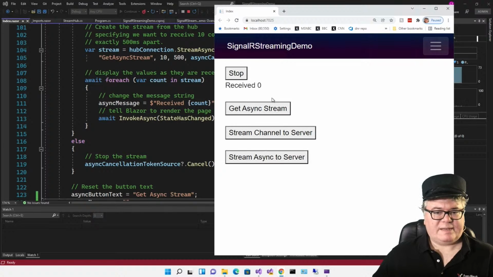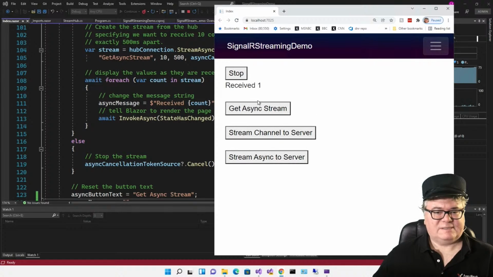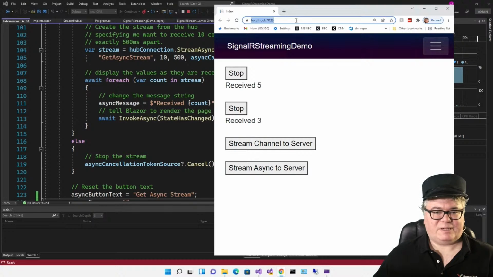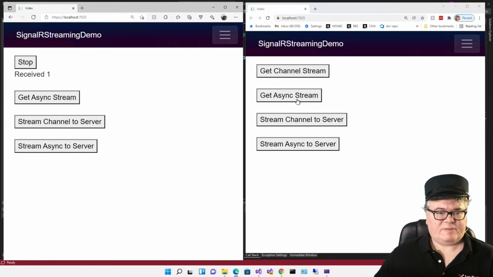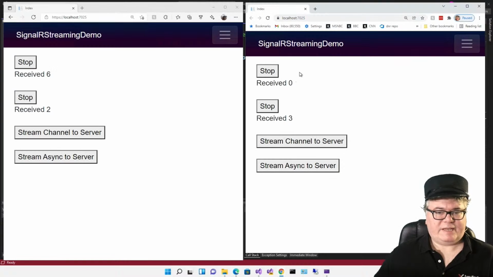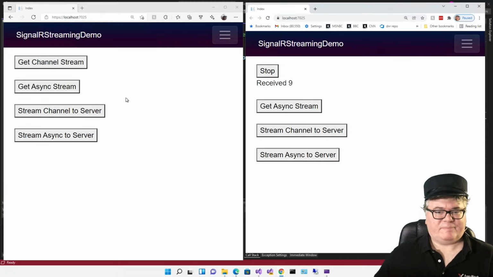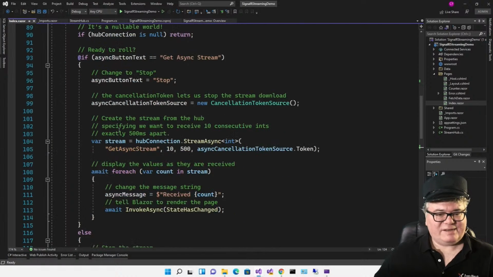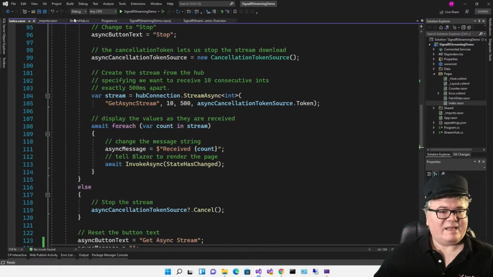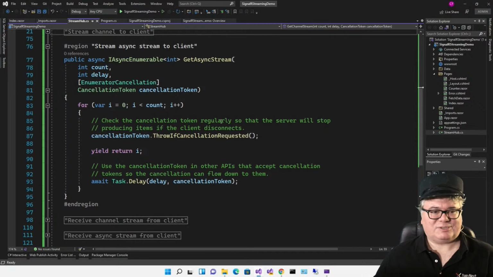Boom. Now, these two can operate independent of each other, of course. And not only that, but I could pull up another browser and do the same thing. So each of these is a completely separate stream. Isn't that much cleaner, right? It's cleaner on the client. It's cleaner in SignalR, much, much cleaner. And the abstraction is just all done magically for you.